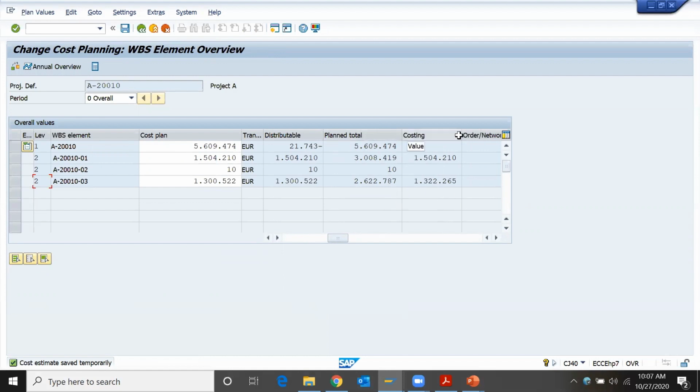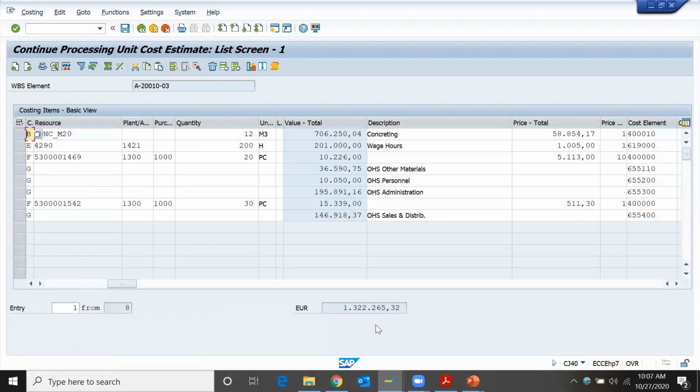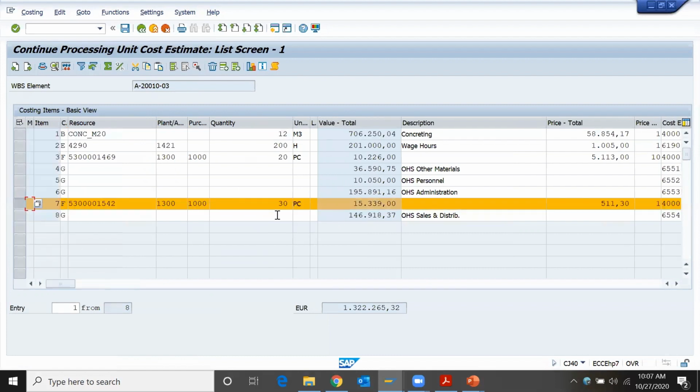Why is it showing 1322? Distributable again. Let's check why it is showing 1322. Again, a few line items got added. For this, 265.32. So this one line item got added. Yeah, that's fine.